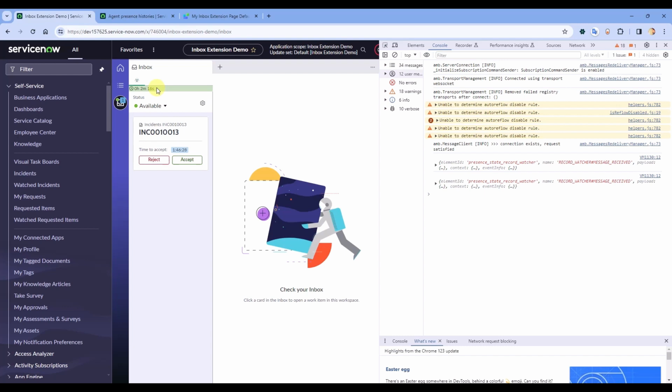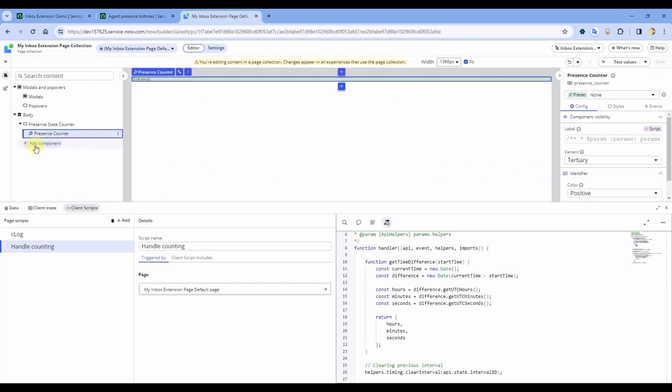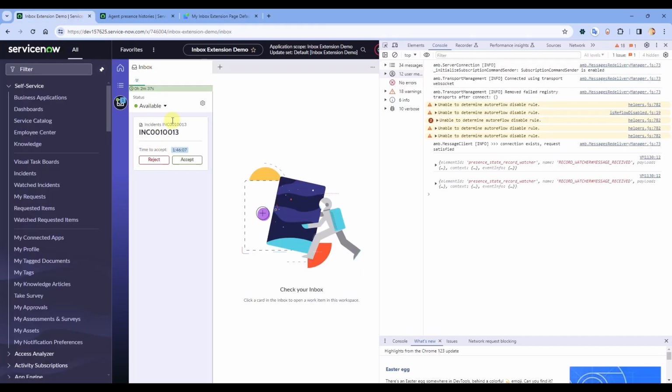On the other hand, we use page collections. So as soon as you copy paste the structure inside the inbox page, afterwards you only update the page itself, the page collection itself. You don't touch the inbox structure anymore. So it should be safe.